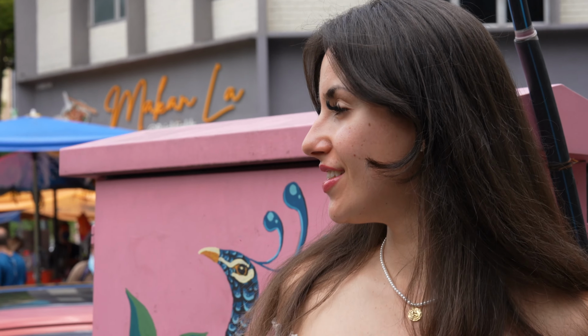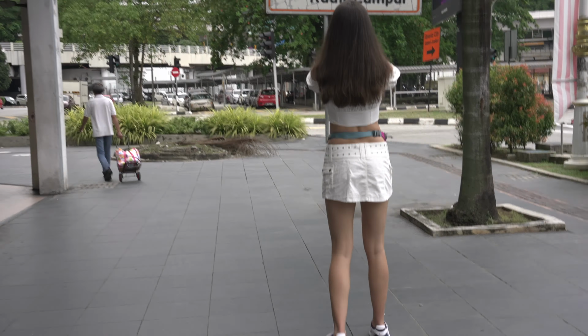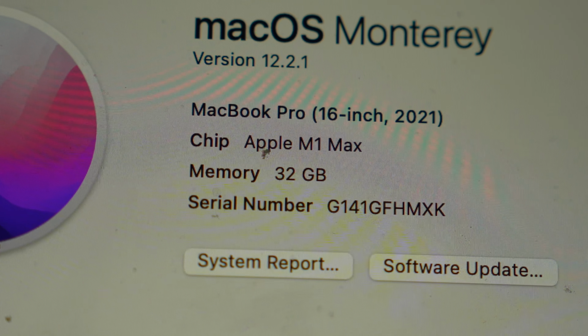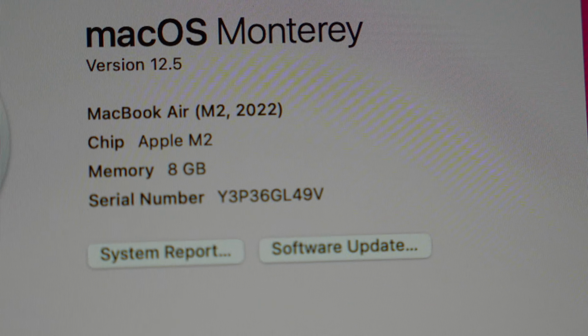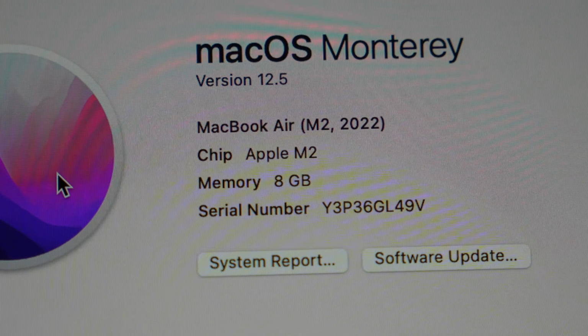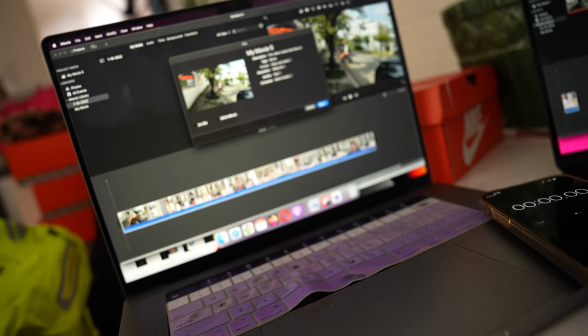As the number one talent creator on YouTube, I'm always looking for products that help my talent maximize their YouTube career. There's no one who does it better than me. Let's compare two new laptops. So this is the 16-inch M1 Max, 32 gig, versus the M2 MacBook Air, 8 gig. Let's see who's faster. Natasha, walk us through what's going on here.